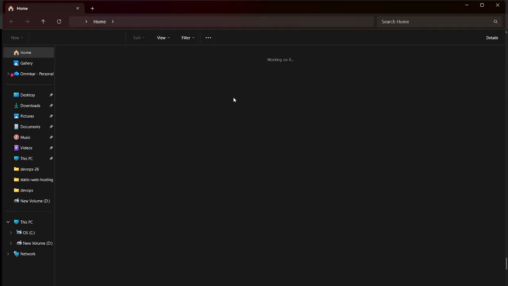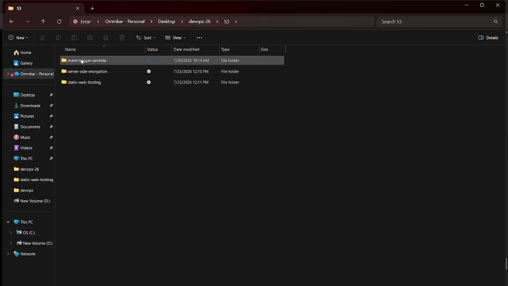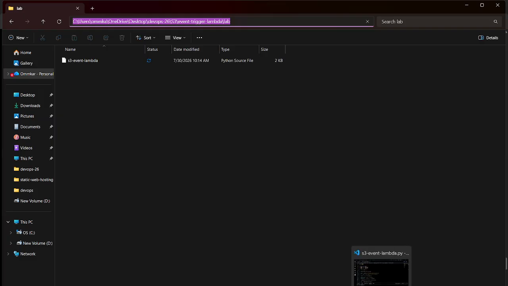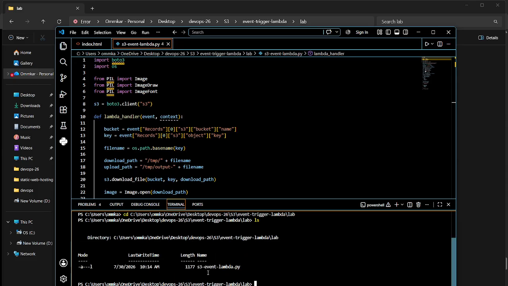Let me show you. If I go to the desktop, DevOps 26, S3, and event trigger lambda lab, here is this file. I am going to copy this path from here, Control C, go to the terminal again and cd, then paste the path, enter. Now I am within the same location. Ls to verify, you have one file, S3 and lambda.py.